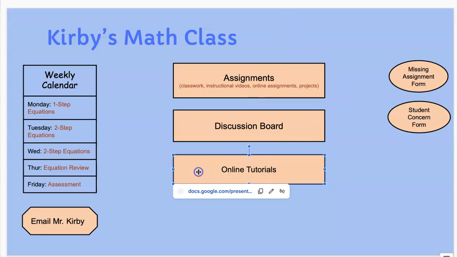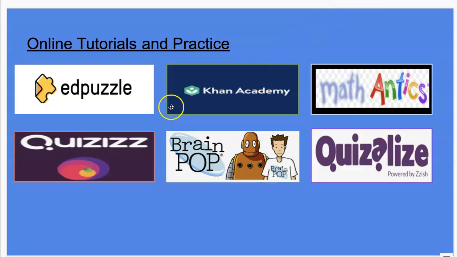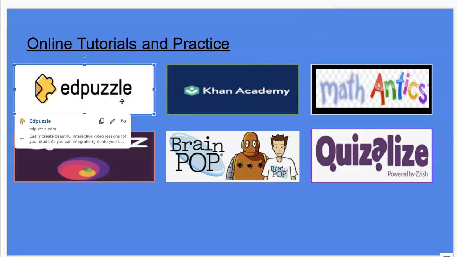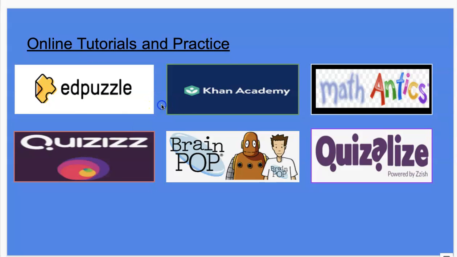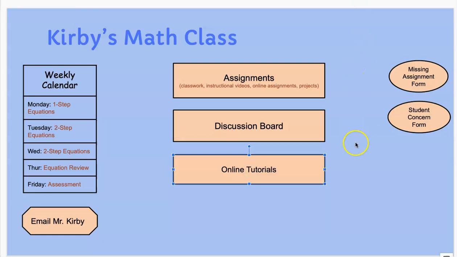And then here's the online tutorials. You just click on it, and they go right to Edpuzzle, or they can click on Khan Academy. These are the online tutorials that they suggested. And something I've never done before, and I like the idea, is a missing assignment form. It's basically a Google form, and they can fill it out if they have missing assignments. And then also the students have a concern form, not just the parents.